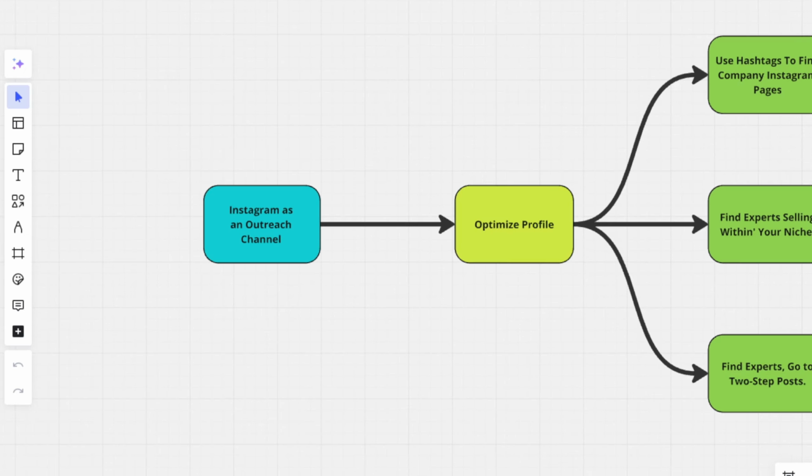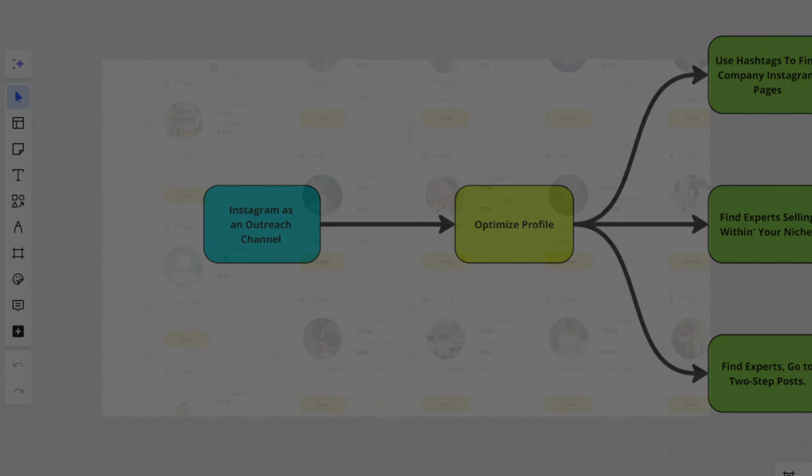So we're going to be using Instagram as an outreach channel, and we have to optimize the profile. Now, before we start talking about this, we have to get something very important clear. It's better to buy an Instagram account. You can do this by going to fameswap.com and buying yourself an Instagram account.